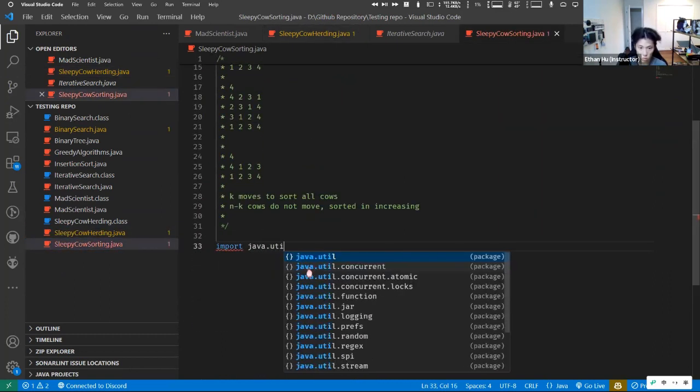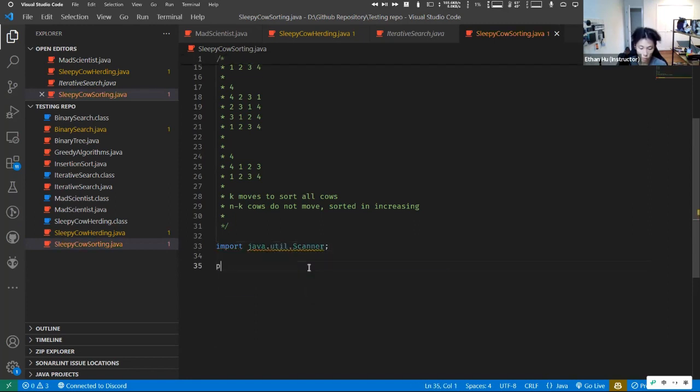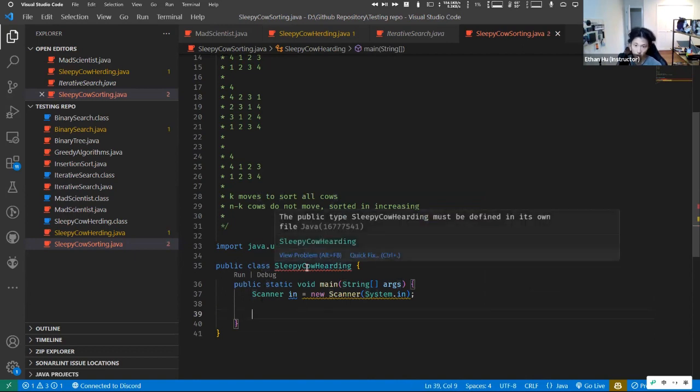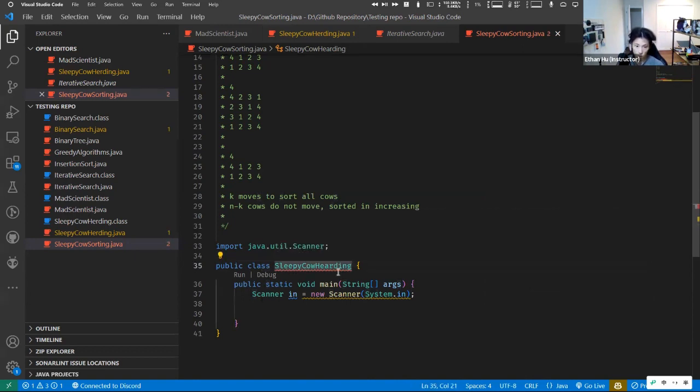Import java.util.Scanner. Public class Algorithm. Scanner in equals new Scanner System.in. All right, so that would be it. That would be your template, and fill out the rest, I suppose. I don't know why it's still an error. Oh, I spelled it wrong. Oh, sorry.